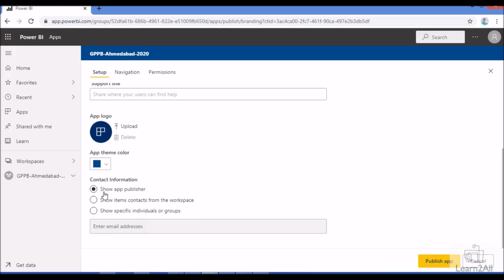Here we can see three different options. Show app publisher, which means, for example, if I have published my app with Dhruvin's account, it will show my account in the contact list. Then the second option is show items contacts from the workspace. Let's say for workspace contact list I added 5 contact names to my workspace. At that time these 5 contact names will appear in the app contact list as well, right? I'm going to demonstrate this to you as well.